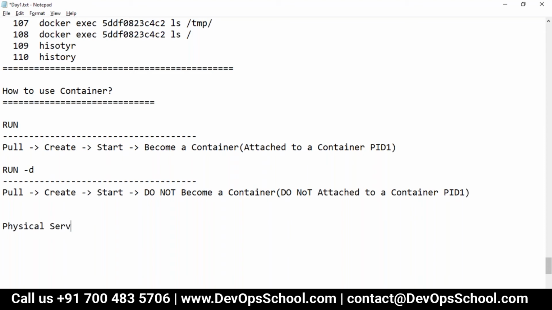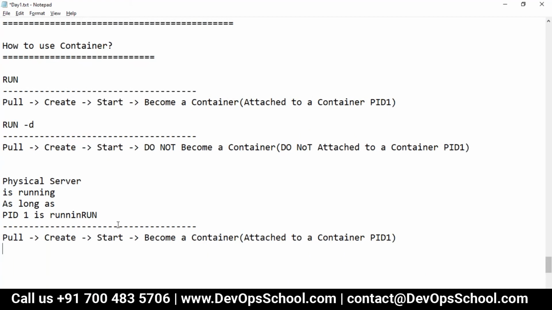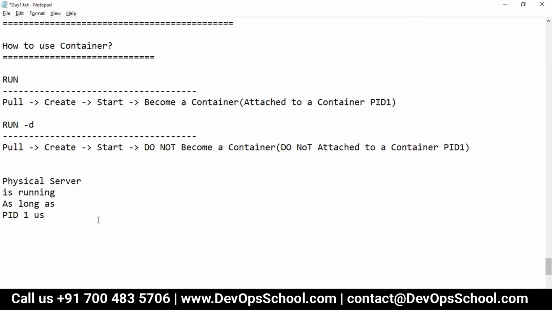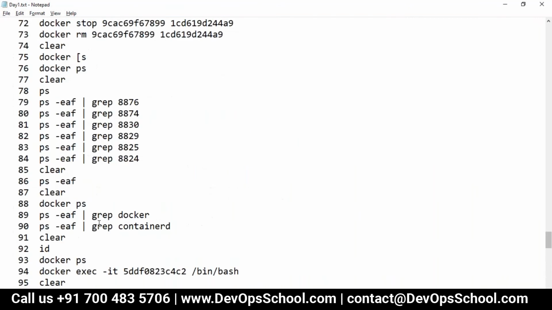Physical server is running as long as, any idea? As long as PID1 is running. Yeah, physical server, PID1 is running. This is the important statement we have.